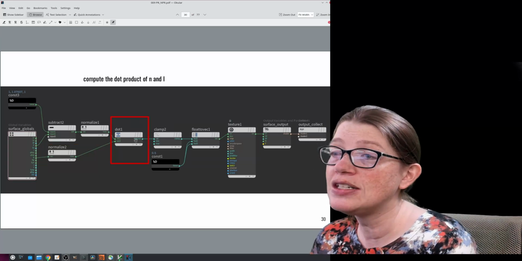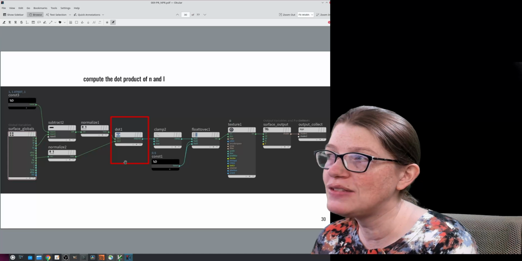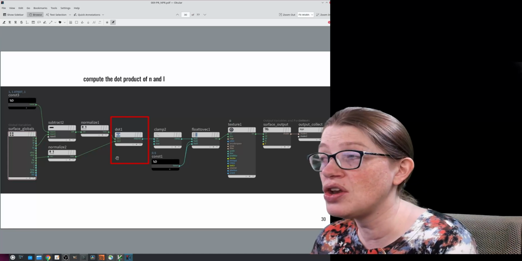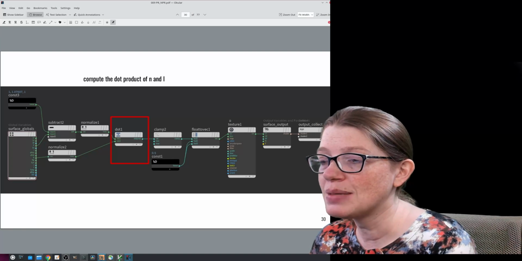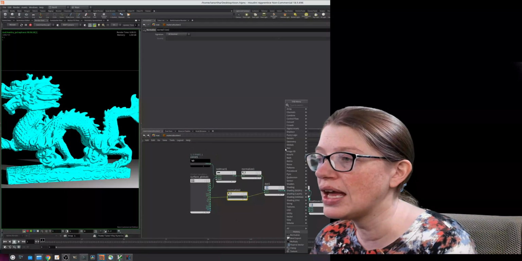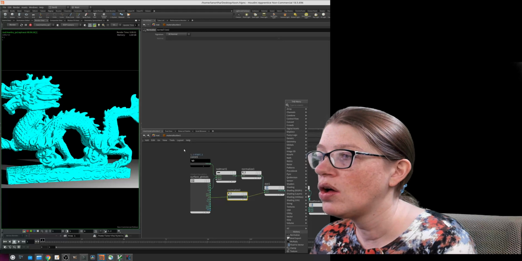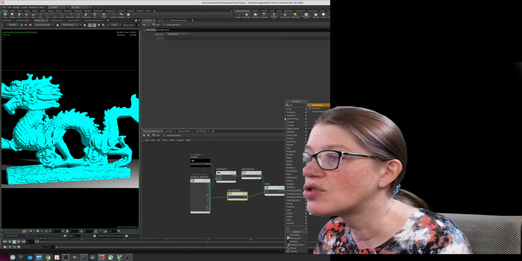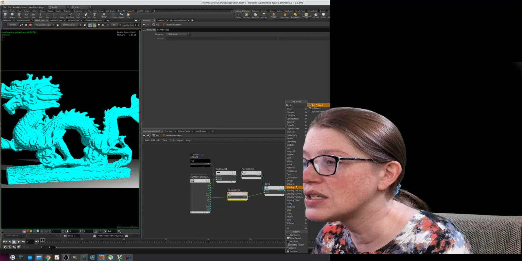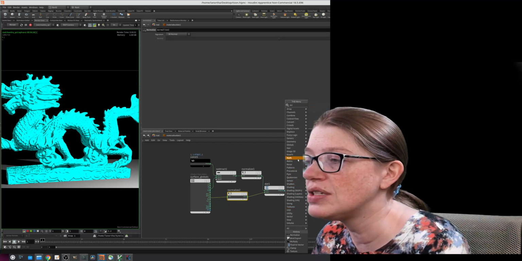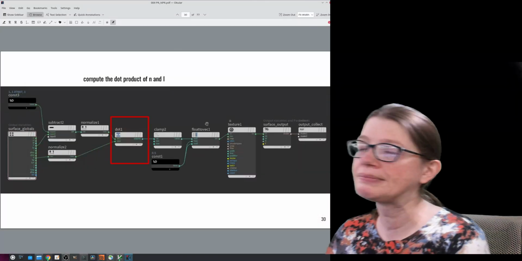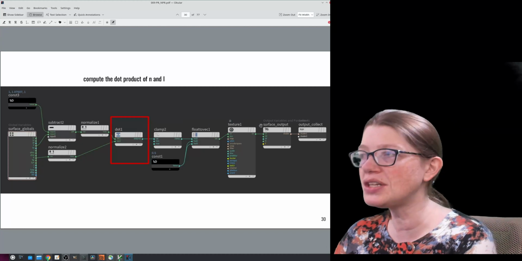The next thing that I do is take those two normalized vectors and compute their dot product. Again, this is just a node in Houdini. It's a pre-configured node. You just right-click on your screen and you can see there's dot product. And in fact, there's all kinds of different math nodes that you can use. Math nodes, vector math nodes, you name it. So I've computed the dot product.